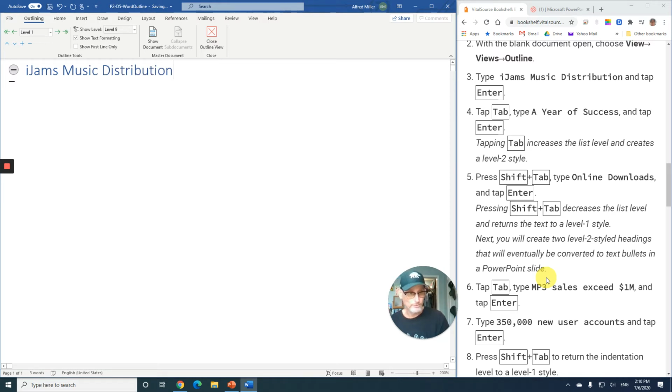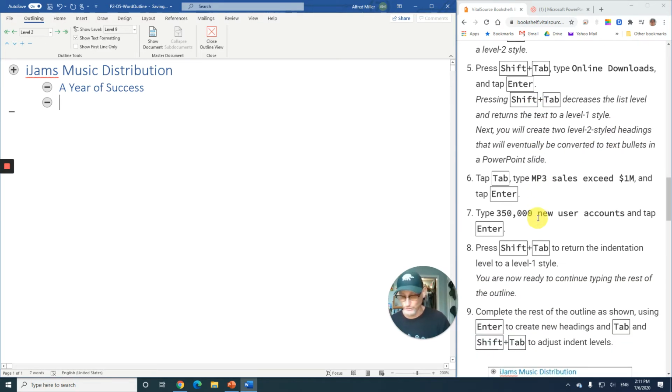I'm going to press enter like it says. Step 4 says to press tab and type a year of success and press enter. So remember, you're adjusting with tab or shift tab on the new blank line. That's really important. So the tab moved us into level 2, but we want to go back to level 1. So step 5 says do shift tab. Now I'm back to level 1.